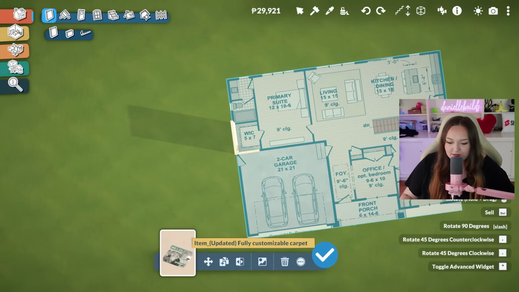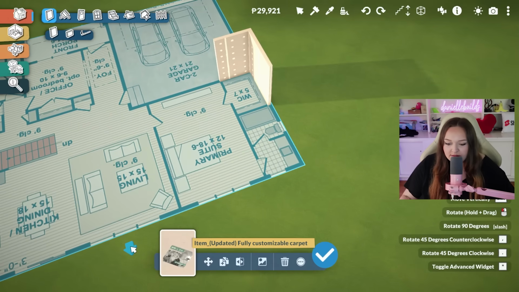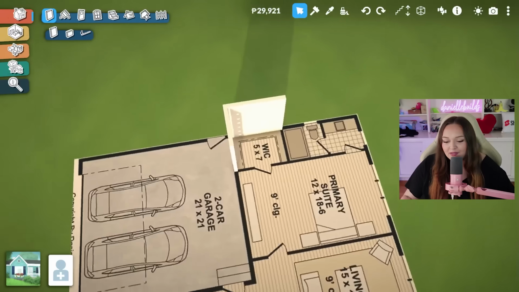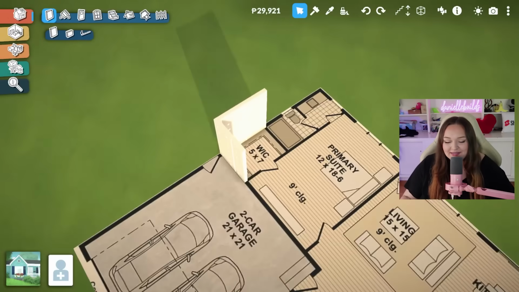Okay, I think I'm almost done. It needs to be pulled up this way just a little bit. Okay, I think that's good. Maybe I'll pull it over just a little bit. Y'all, I think we did it. Oh my goodness. We've got these walls.